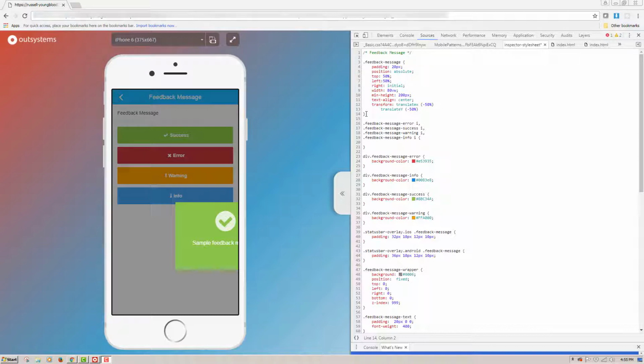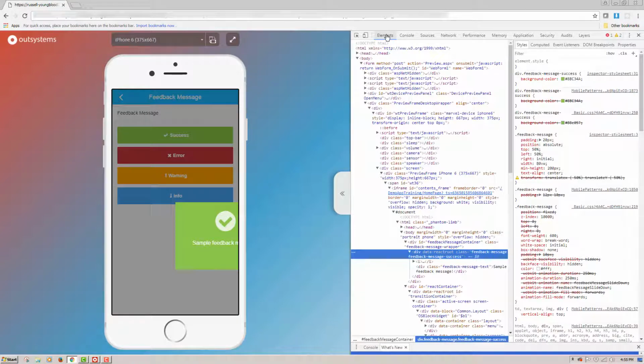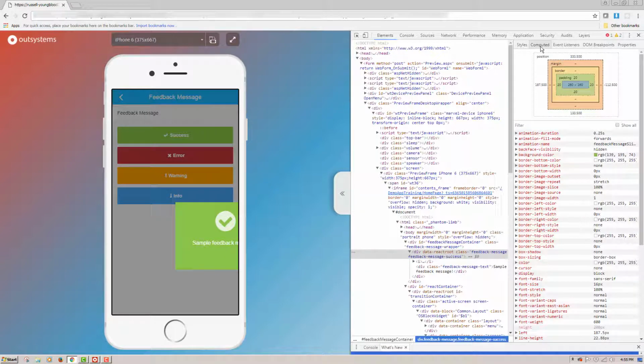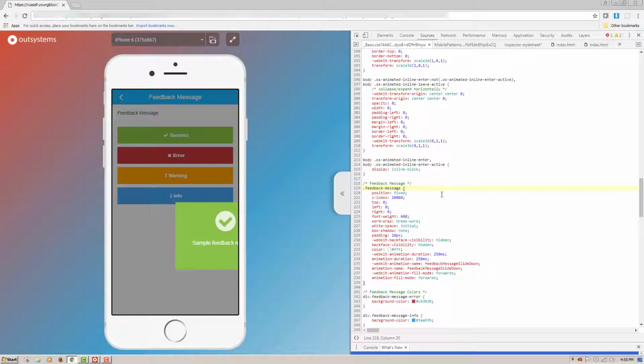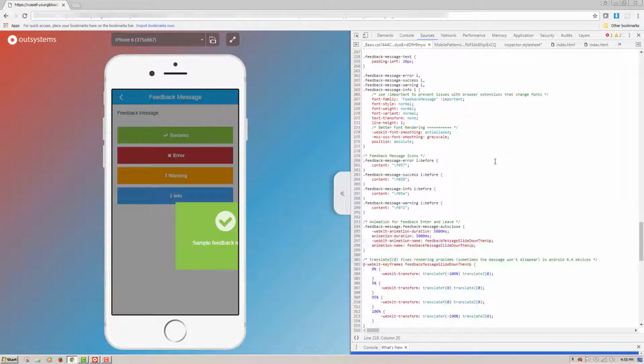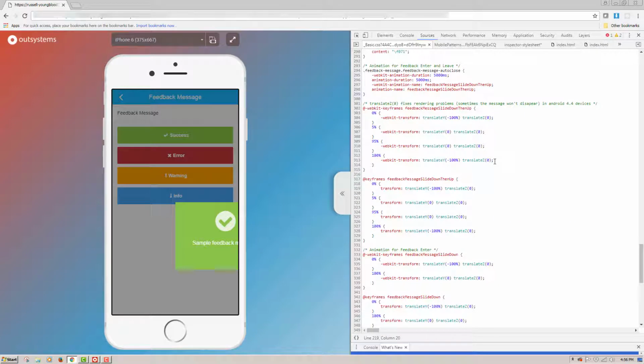Remember that the feedback message is going to be animated onto the screen. So if we click back to the Elements tab and then choose Computed, you can see here we have an animation name class. So I'm going to click on that class and then search for the keyframes for this animation. Once I've found those keyframes, I'll simply copy them and paste them over to our style sheet.